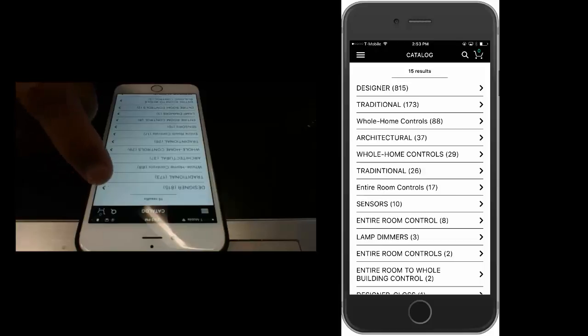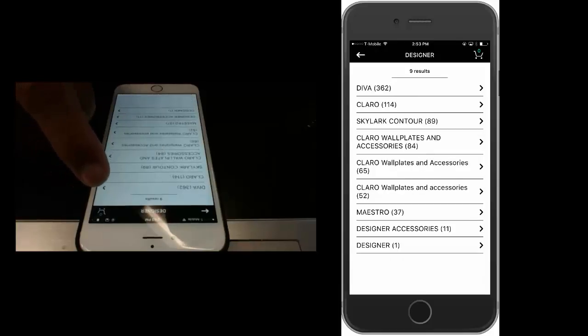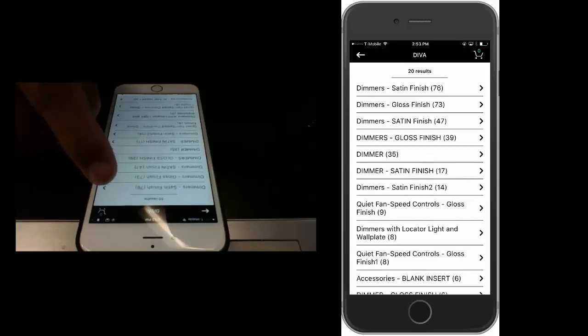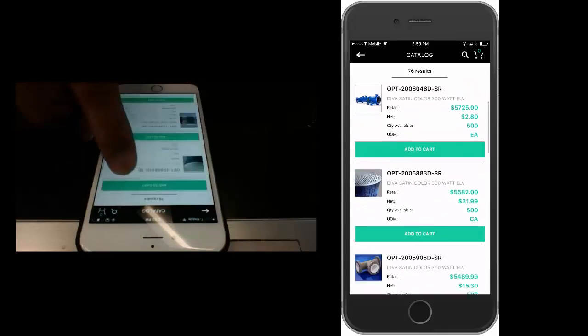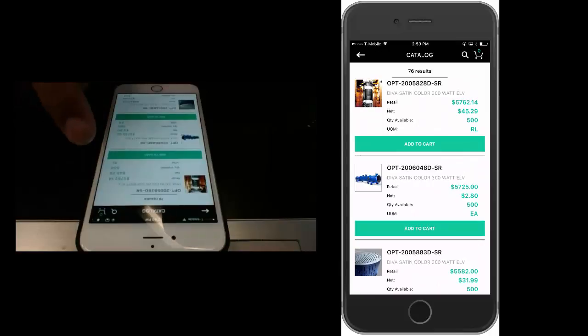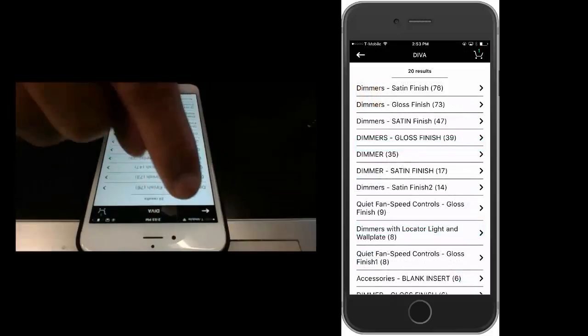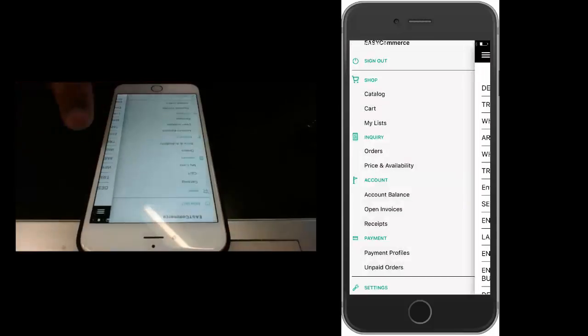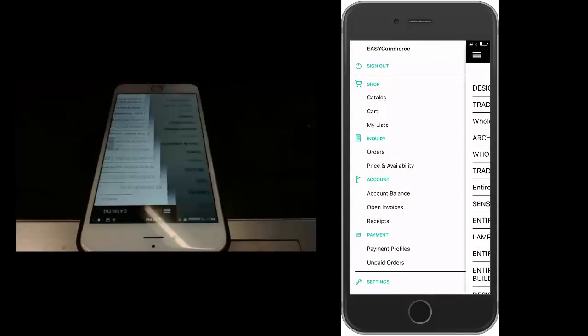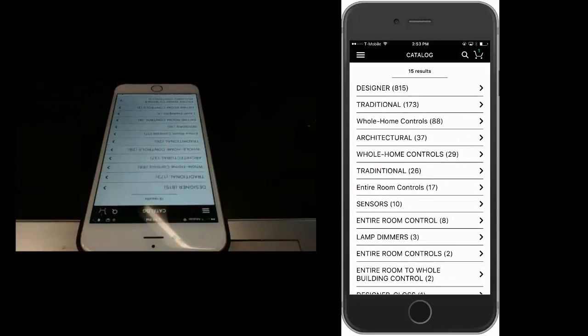If I scroll through the catalogs manually, going into dimmers, I'm exposing a number of items. At this particular point, if I wanted to add an item to the shopping cart, I could easily do that. I can go back through the catalog, or I could simply, using the slider bar, go to the main menu and click on catalog there.